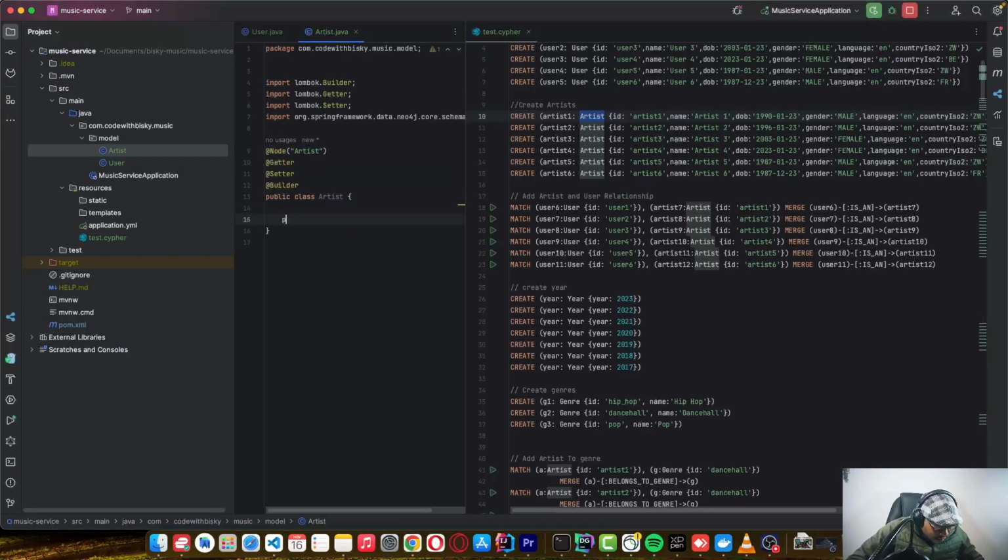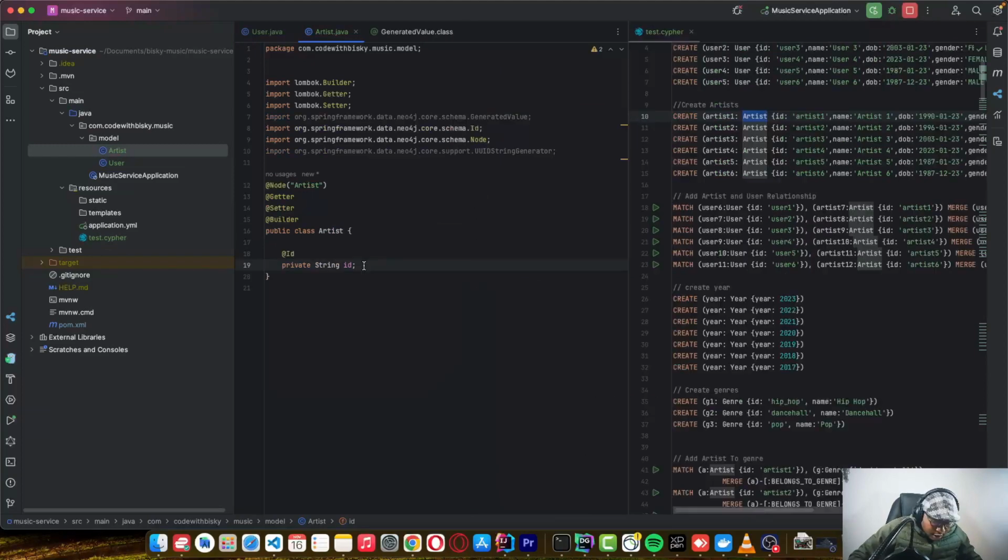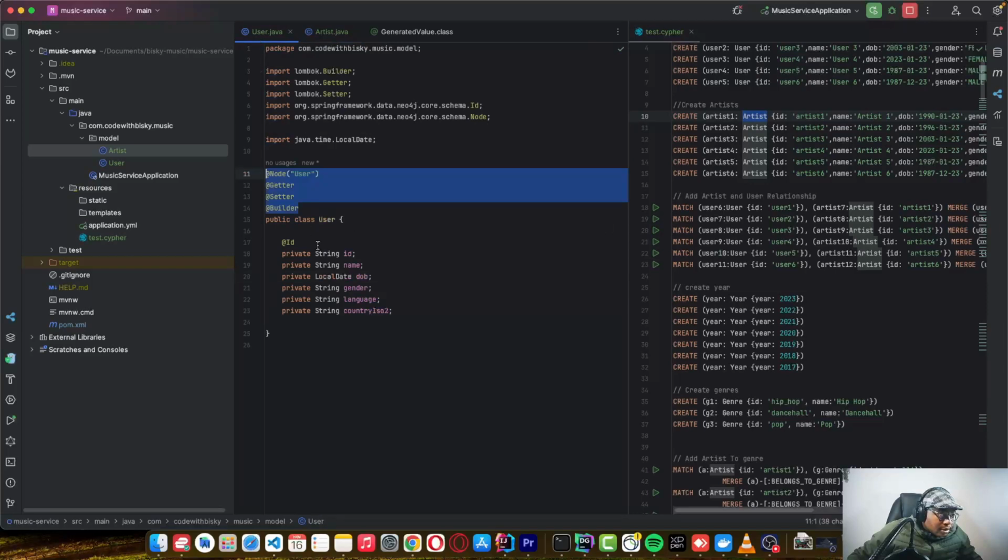Then we have to add a key, private string ID. Remember, we have to add it ID. So the user ID and the artist ID is going to be the same for this. So I'm not going to use generated value for this. So let's leave it like this. And then an artist has a name.